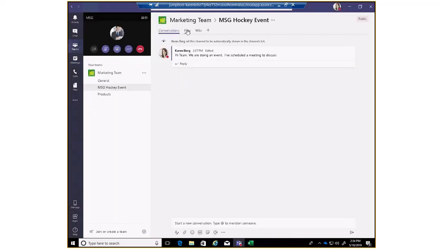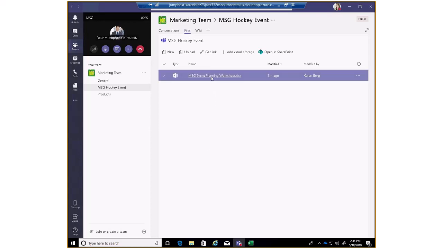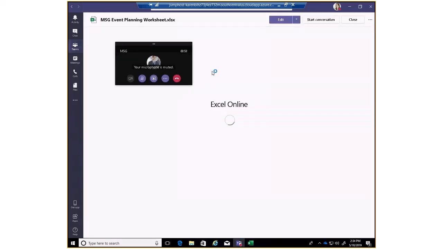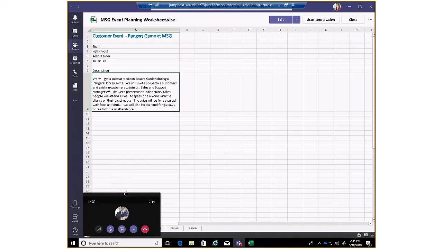Karen went ahead and created a spreadsheet containing all the tasks for her team. That can be edited in either Teams, in Excel Online, or with the desktop version of Excel. Most people prefer that, so I'm going to go ahead and select that.